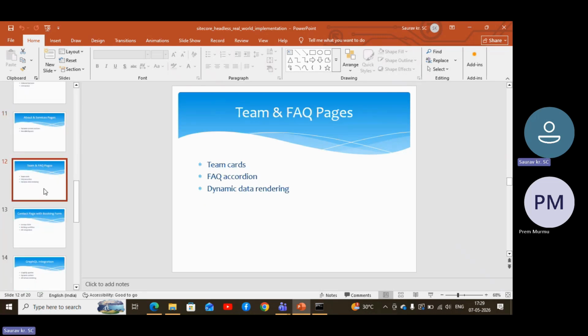Next, team and FAQ pages. The team page dynamically renders employee or team information, and the FAQ page demonstrates interactive UI components, such as accordions. The front end controls presentation, but Sitecore controls content. This separation gives both developers and content authors independence.